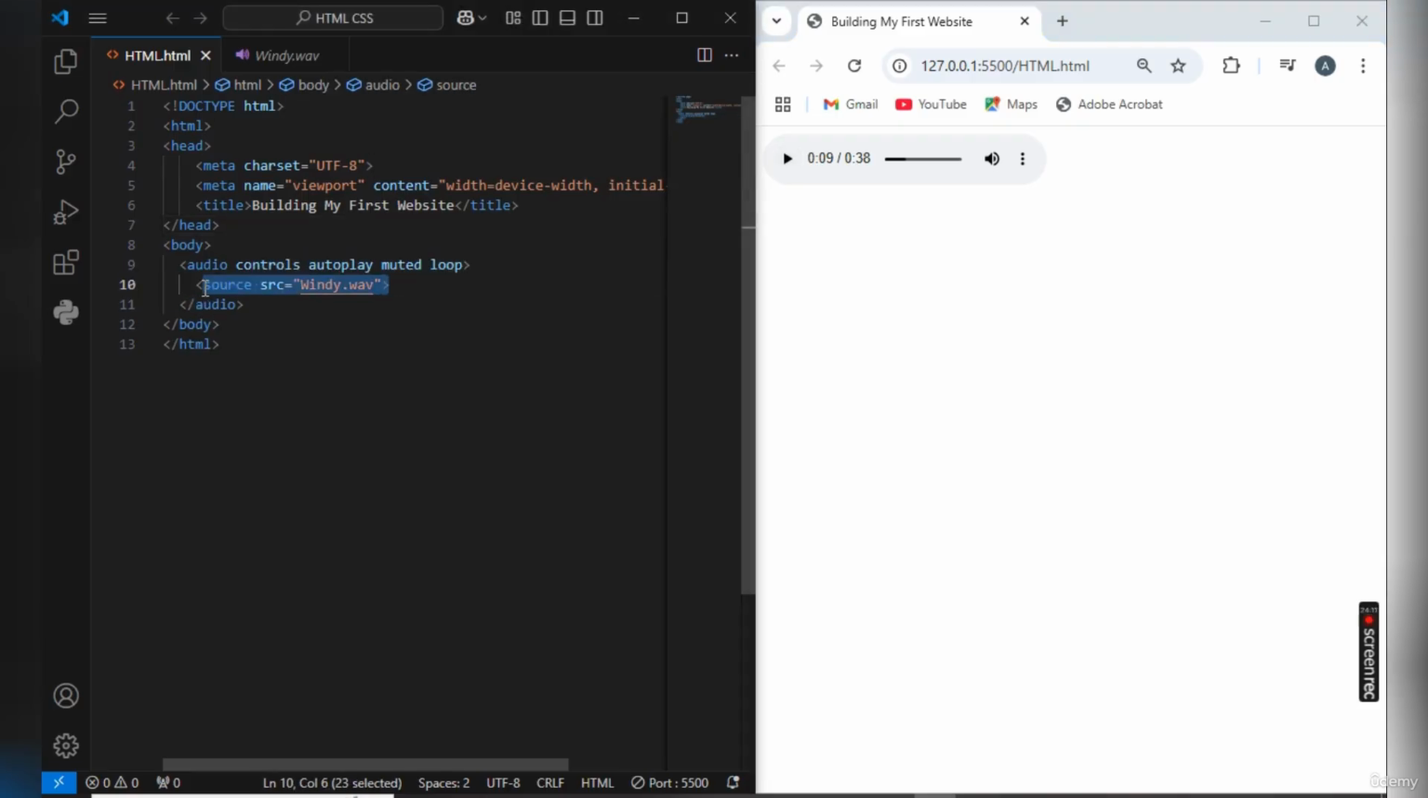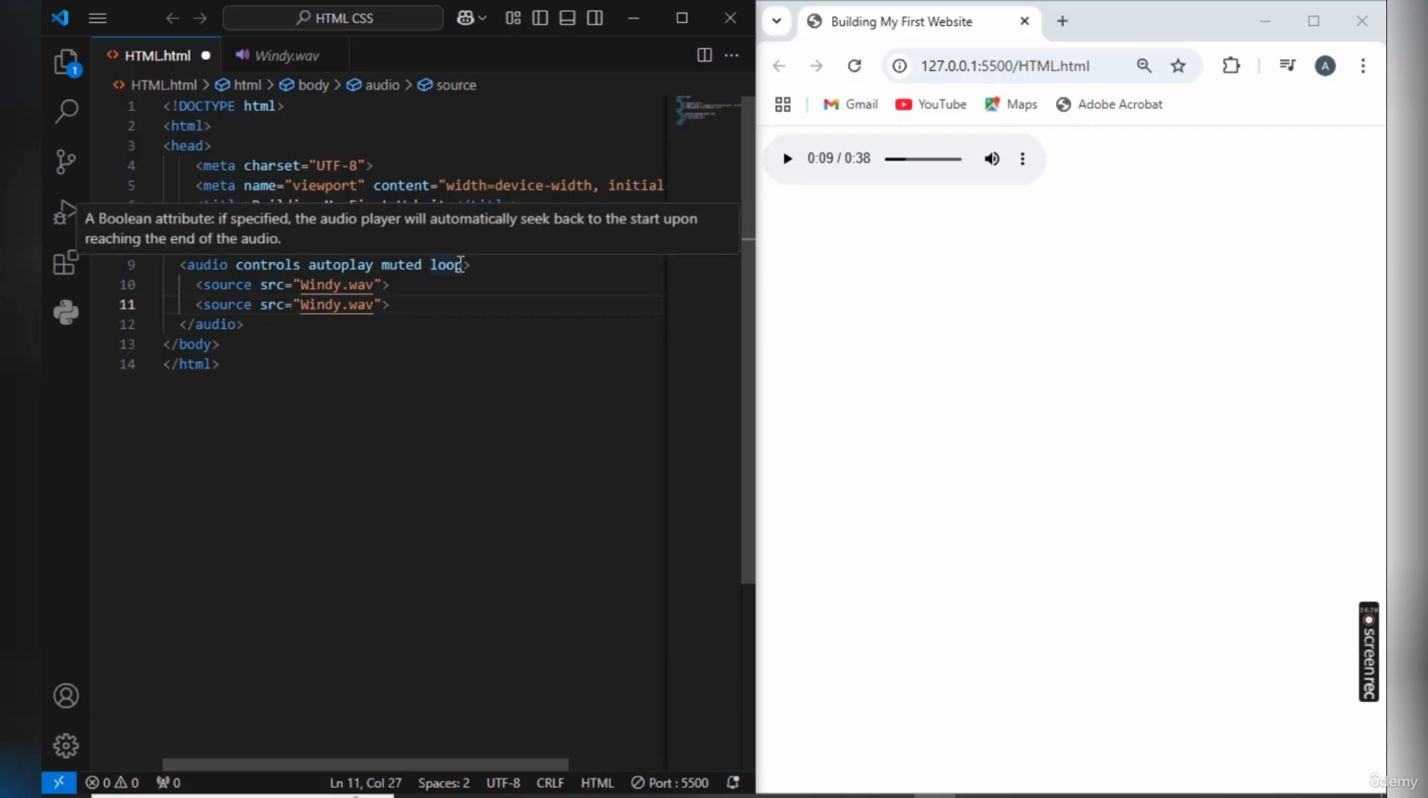Your browser might not support a wave file. So this is what we're going to do. It's very, very simple. Your browser might not support a wave audio file. So just copy, very, very simple. Come down here, paste. Then you should have an alternative. That is what? .mp3. Okay, that's fine.